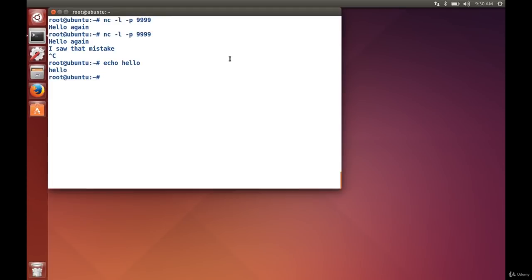Okay, and we can redirect that. So if I send that to file handle number 2, which is standard error, well, it's still going to come to the screen because it doesn't matter if you're sending it to standard out or standard error. It's going to show up on our screen.